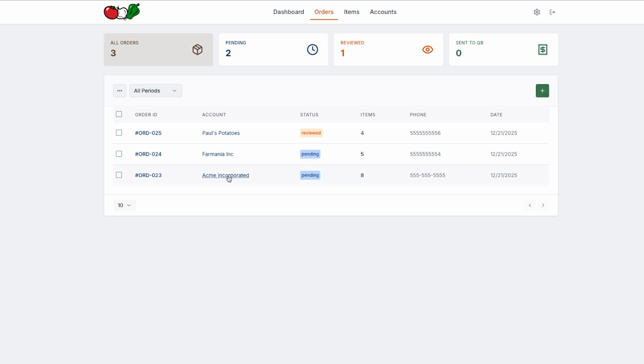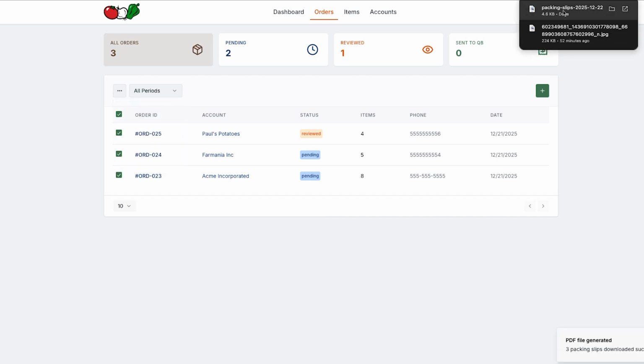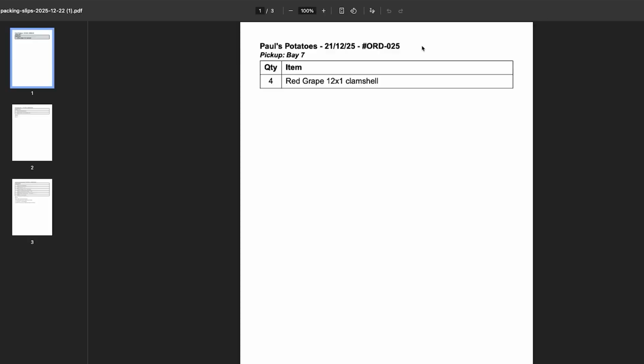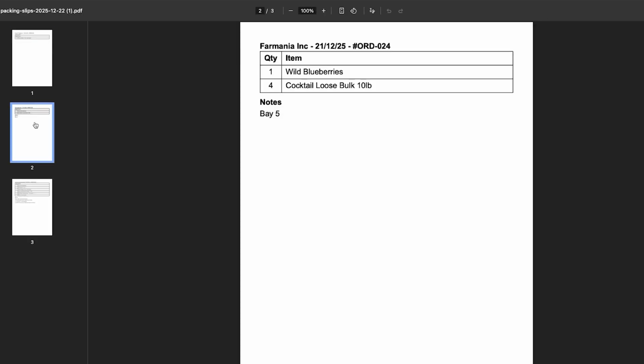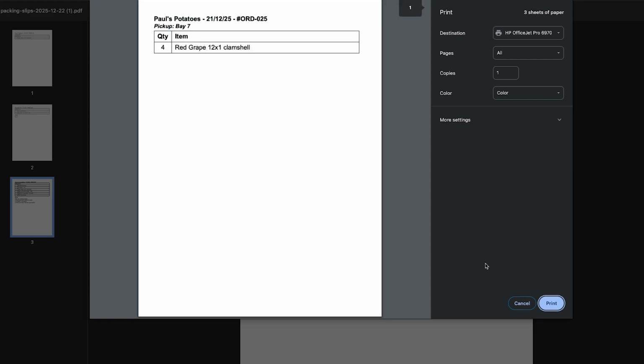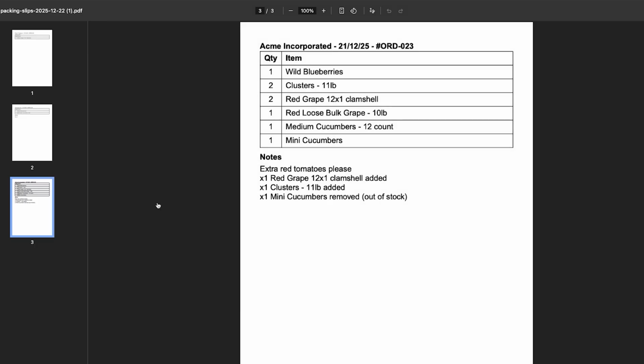So we've got our Acme order here and then 2 others I've added just temporarily. You can click individual orders or click the top, turn them all on, and then you go to PDF orders. And you see here that makes a document with individual pick sheets, which you can then print. But for now, we'll go back to the last page.